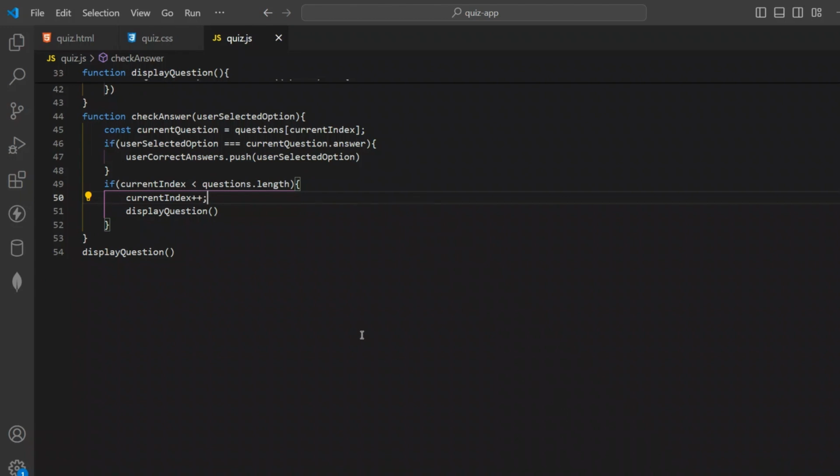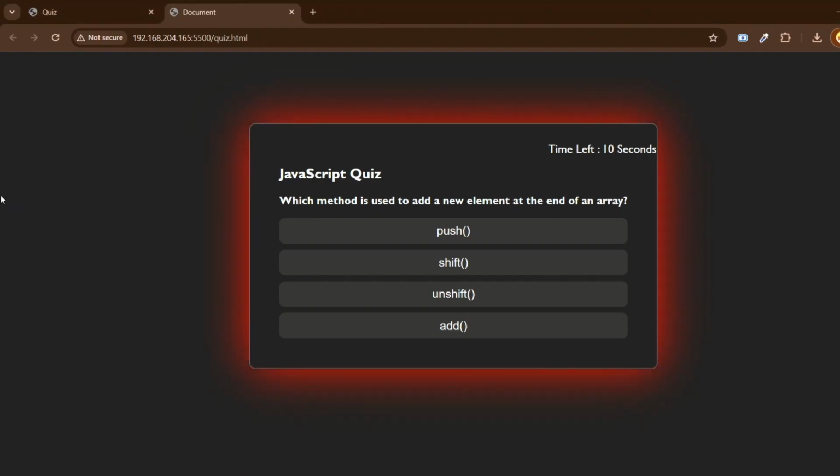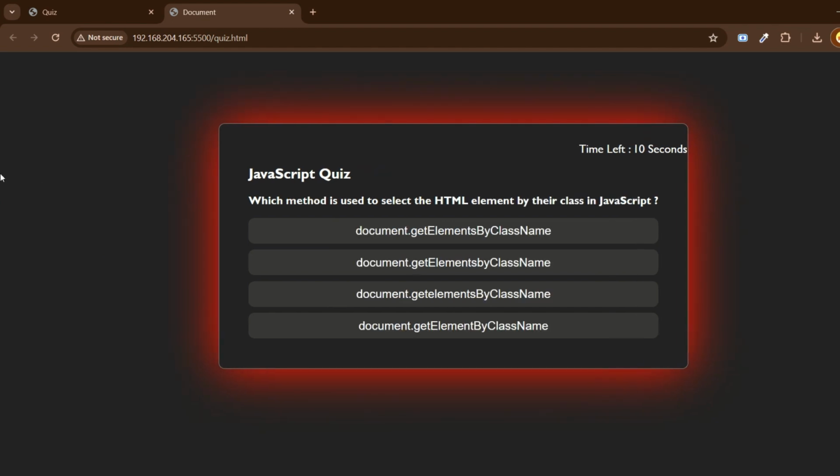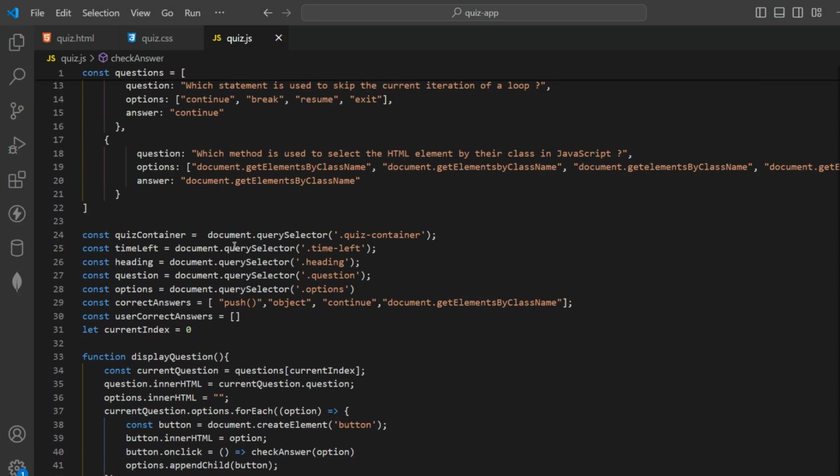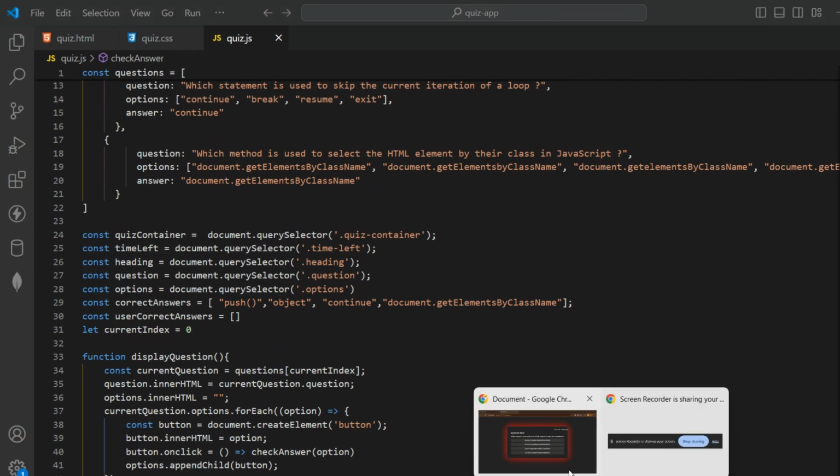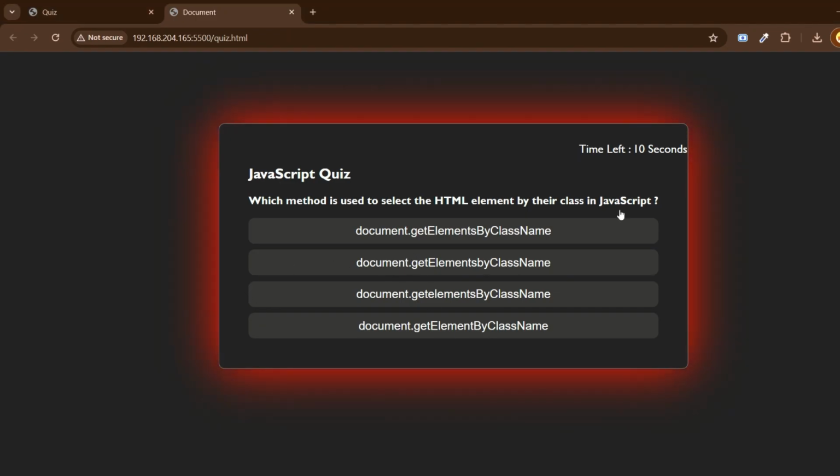Now let's open the browser. Let me select some random options. So this is our last question, right? Here you can see this is our last question. So after selecting this, we have to display the result.